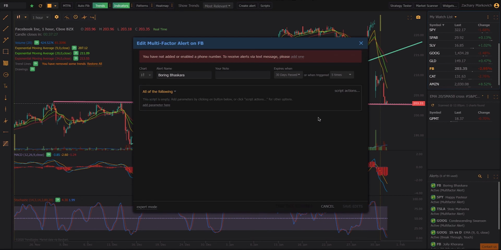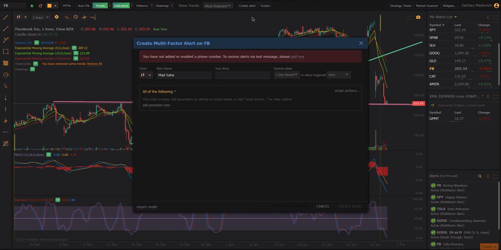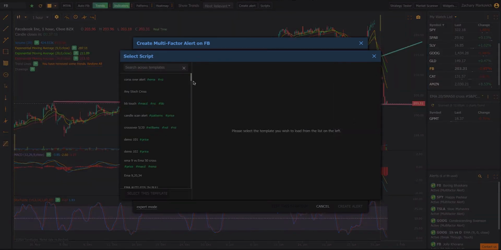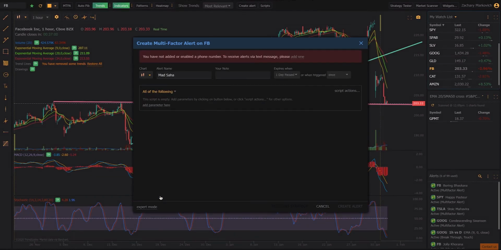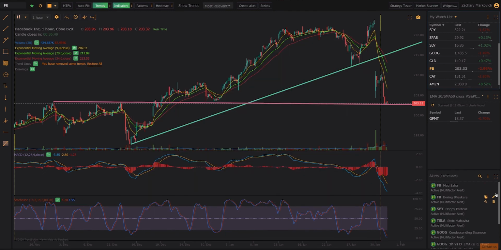And if I wanted to add all those conditions back, let's say I was in a new alert, and I created a brand new alert on a different ticker, I could click on script actions, hit load from template library or script manager, and I could look up that template either by the name of the alert or by the hashtags. So if I typed in hammer reversal, it's going to pop up. If I typed in hashtag TrendSpider University, it's going to pop up. Select the template here, and it's going to load into our multi-factor alert. All I do is set the expiration, how many times I want this to trigger, create the alert, and it's going to be living in our system there.